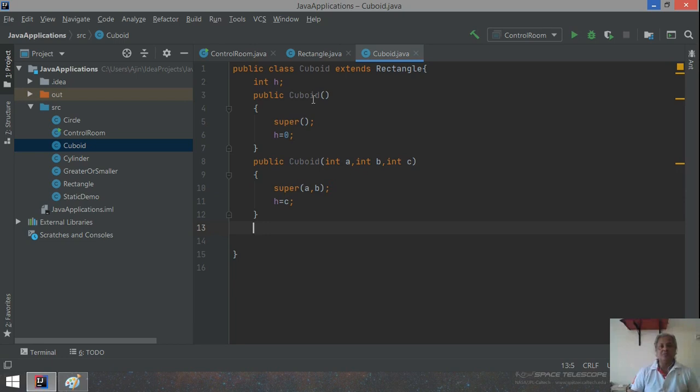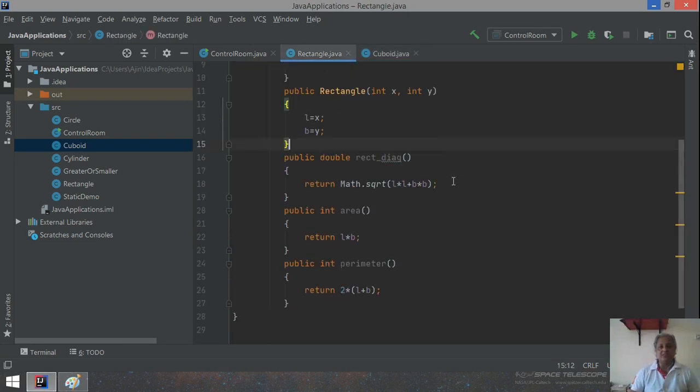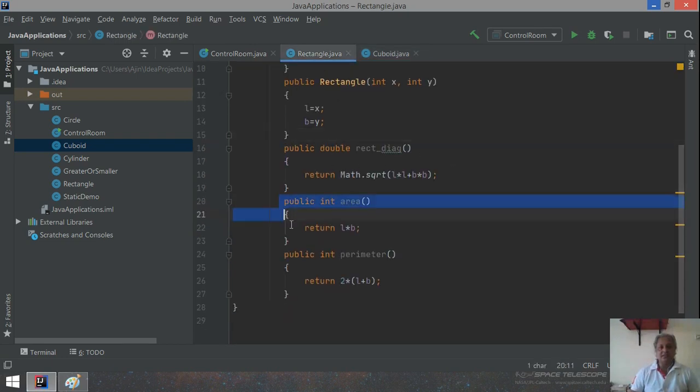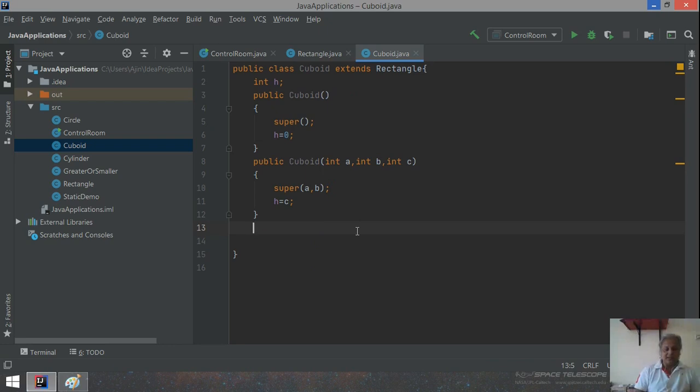Now these two functions we have created. Now we need the volume. Look at this function. This function gives us the length into breadth, the product of L into B. And what is the volume of a cuboid? That is L into B into H. So when I call this function, it will return me the product of length and breadth. And if I multiply it with H, I'll get my LBH. So I'll do that.